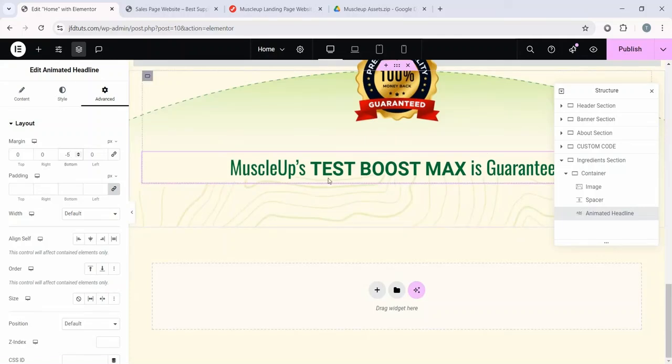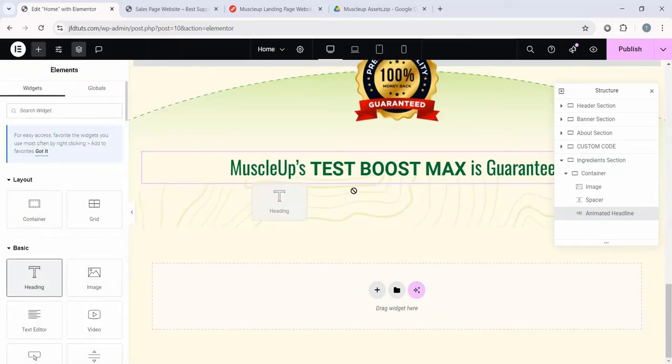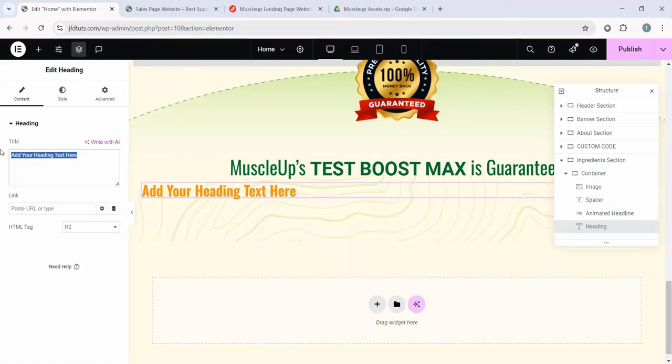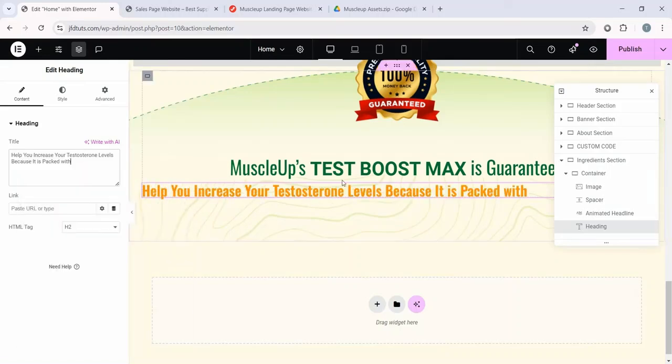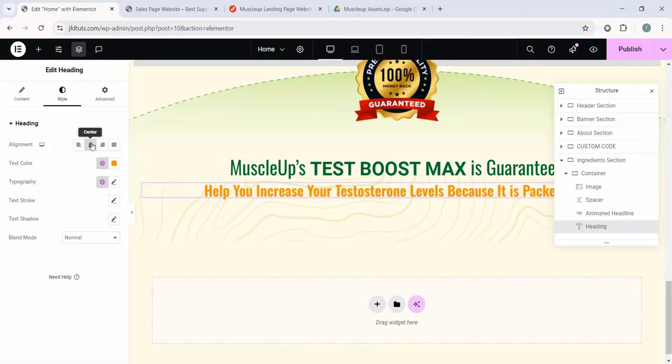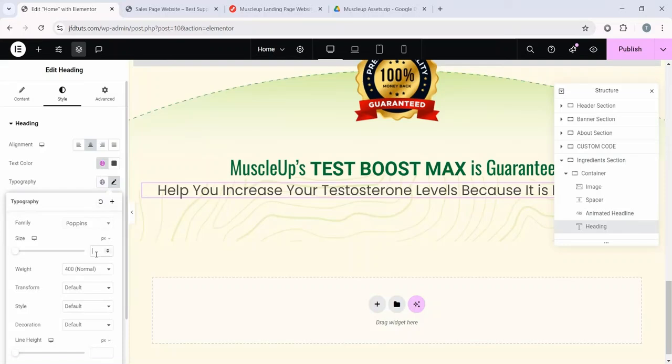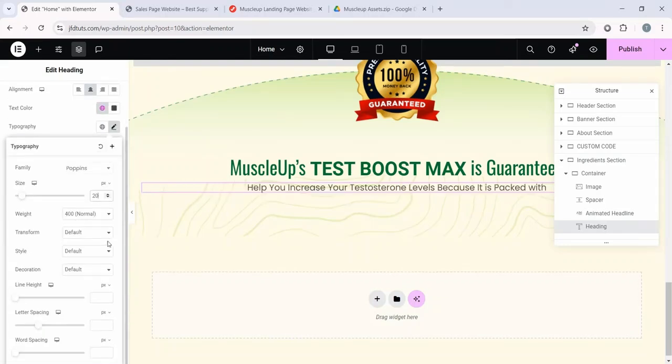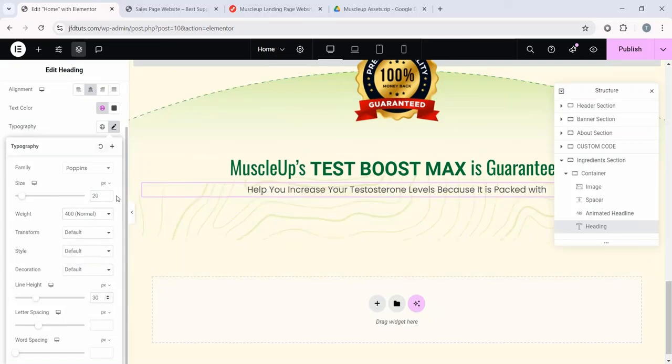Okay, now after this, I'm going to add a heading widget and make it this. Then let's make the text align to the center, and color, make it text color. Then typography, make it secondary. Then size 20 pixel and font weight 400. Then line height 30 pixel.